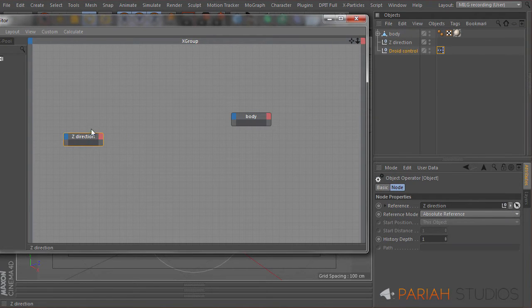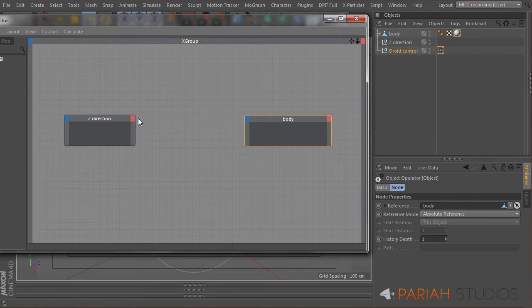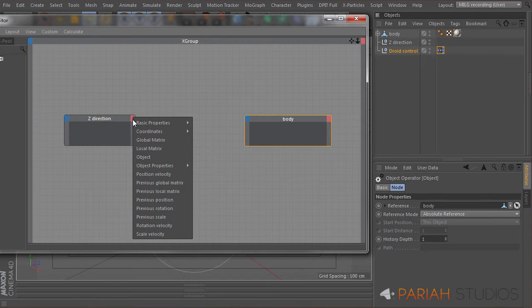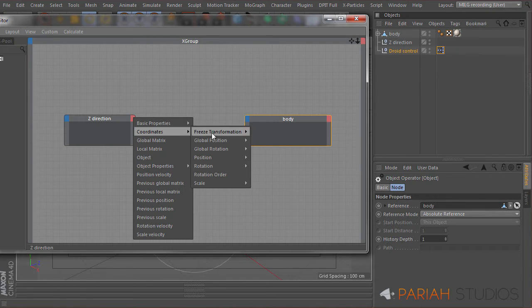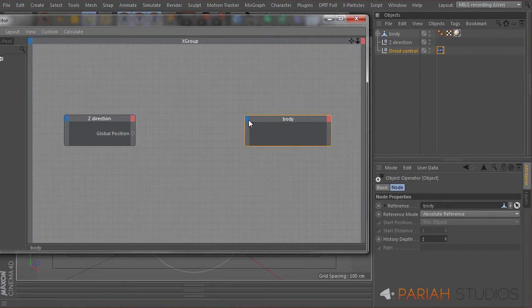What we're going to do is use a little bit of simple math, just so that the position of this Z null drives, with a little bit of math node, the rotation of our sphere, our body. So what we need to do first of all is find out the global position of our Z direction null. To do that, we're just going to click on the red output, go to coordinates, global position. You don't need to worry about X, Y, or Z. Just click on that. And then on the input of the body, we want a global position.